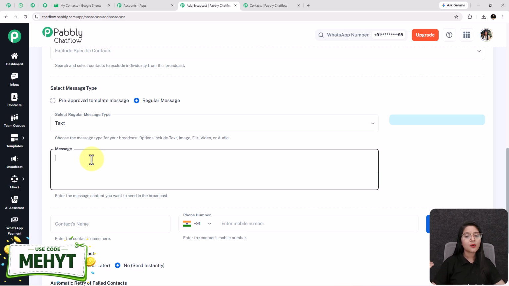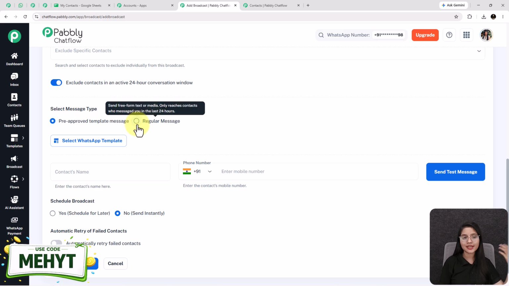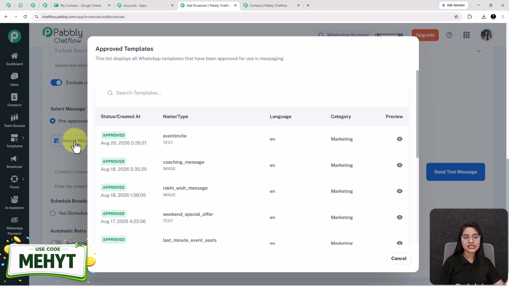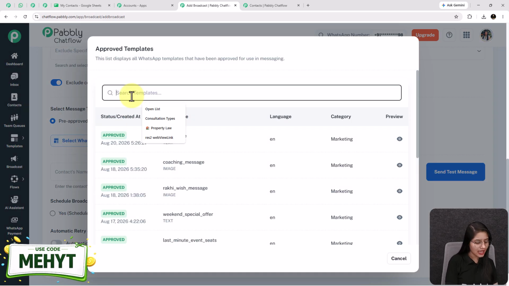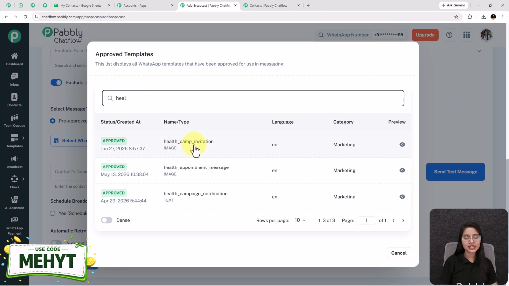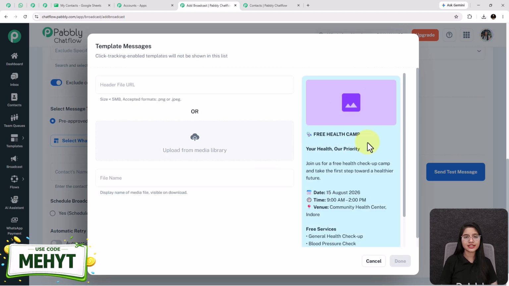If the 24-hour conversation window is not active, then you are not able to send a regular message. For that case, you need to choose the pre-approved template message. After that, click on the select WhatsApp template button and select the template from here. I am selecting this one. See, I have already created this template before for the health camp. I am using this only for testing purposes.